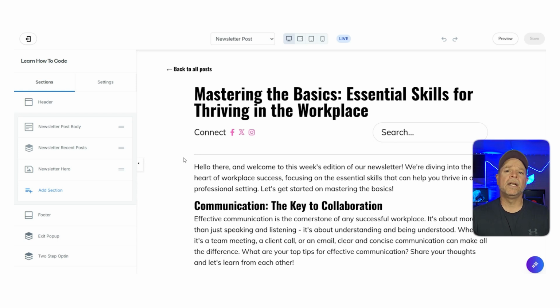In the body section, you can adjust text size, fonts, colors, and spacing to match your style and make it easy to read. Additionally, the recent post section encourages readers to explore more of your content by showing other posts that they might like. The newsletter hero section at the top is perfect for showcasing key branding or an introduction about your newsletter. It helps reinforce the purpose or value of your content.